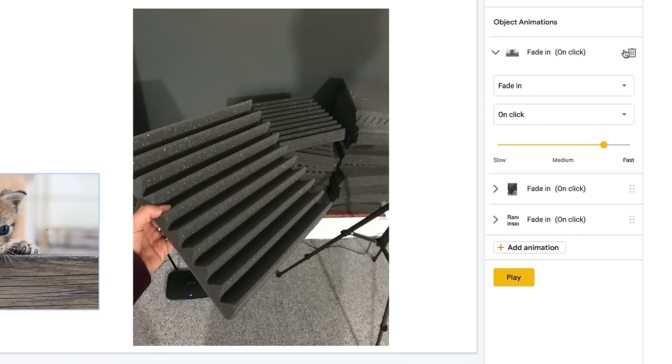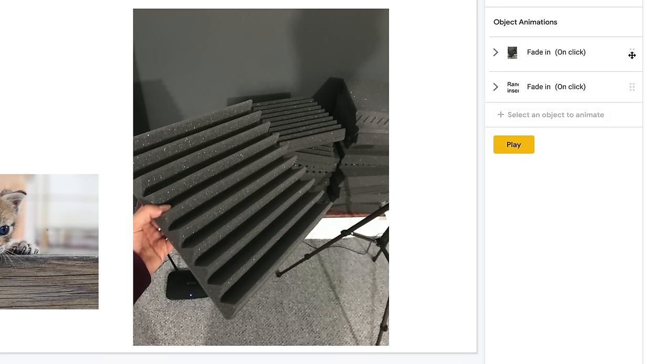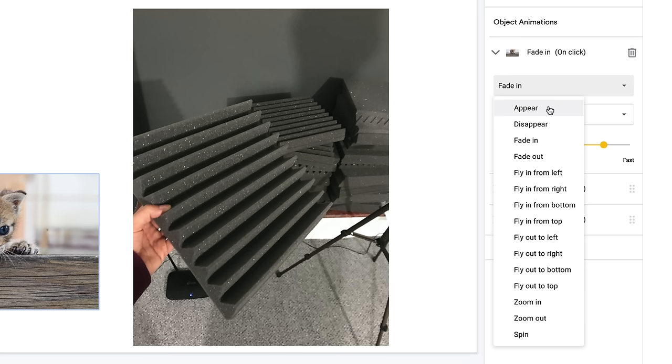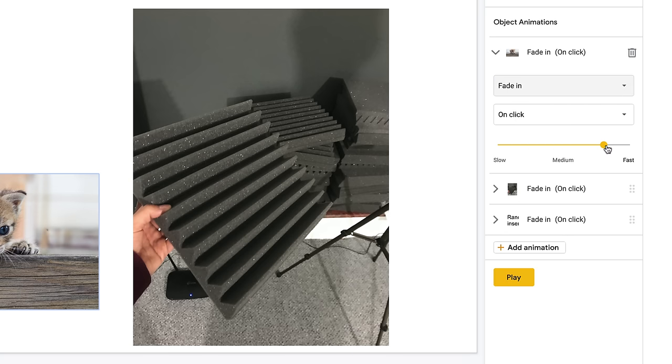To remove one of the animations, select it first, then click the trash icon right next to it. You can change the animation style by using any of the animations available in the drop-down menu. You can also adjust how fast the animation takes place by using this slider on the bottom. By default, all animations happen on click, but you can change what triggers the animation in this list. In case you want two elements to appear together at the same time, use with previous on one of them.